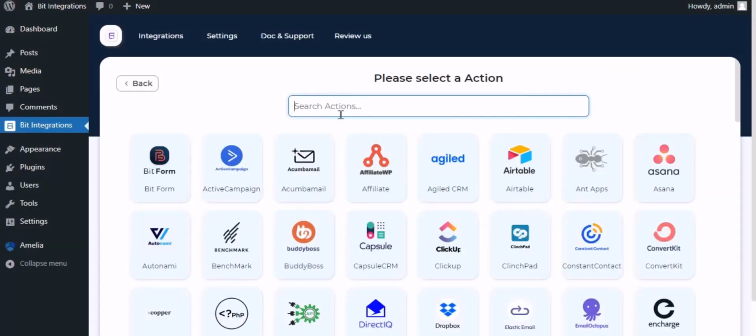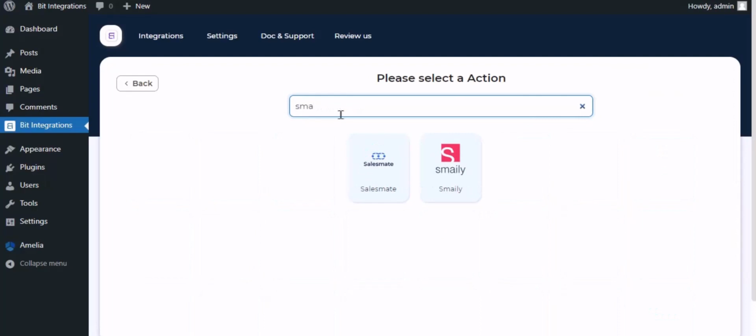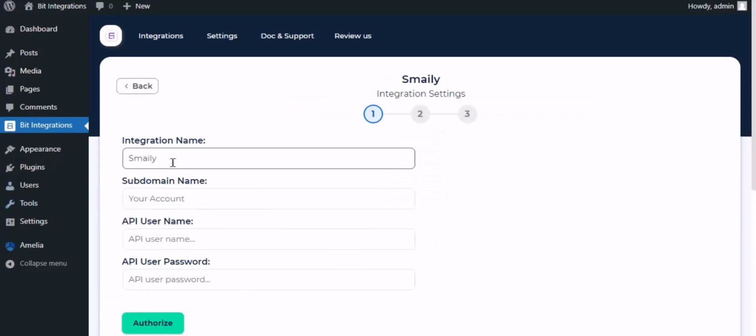Now here, search and select Smaily. Here, give them a meaningful integration name as you want.